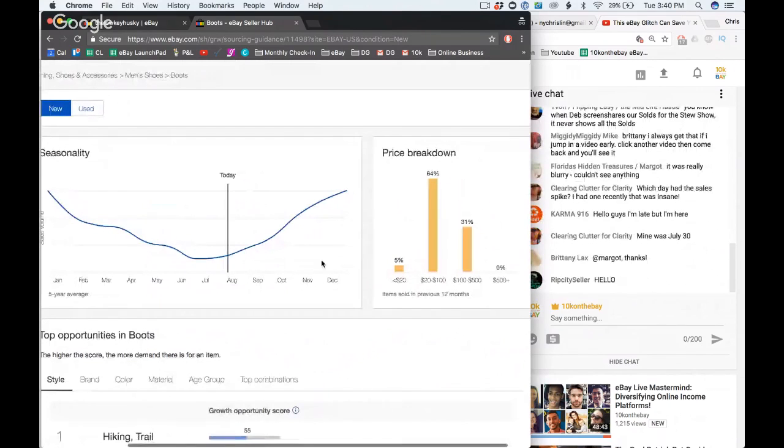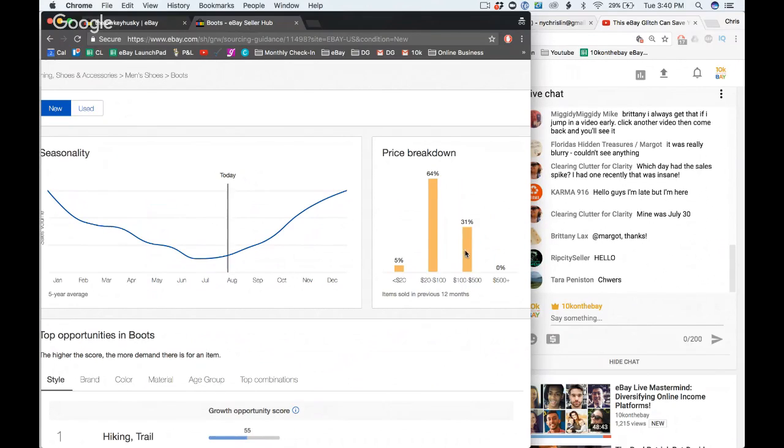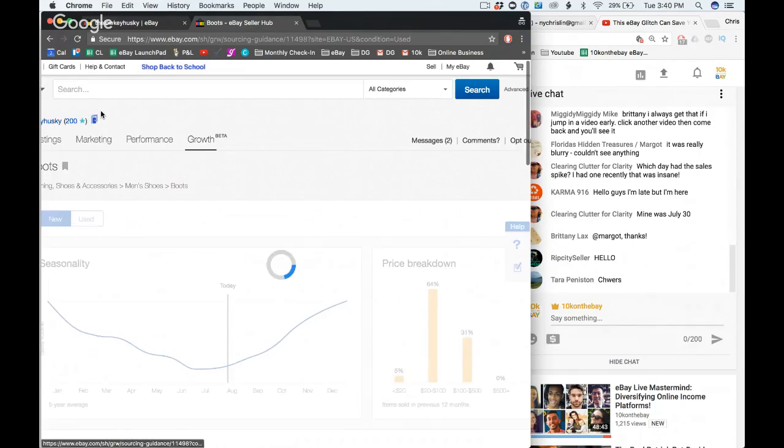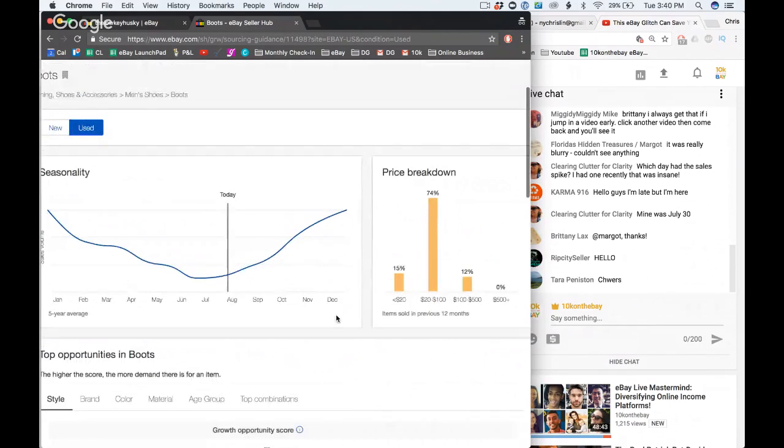You can see most of the boots are selling for $20 to $100, but there's a really healthy 31% selling between $100 and $500, which is amazing. So if you're in that bucket of selling, that's where I like to be with boots. You can see there's a nice healthy market, whereas if we click used, you can see the majority of them are in the $20 to $100 range.